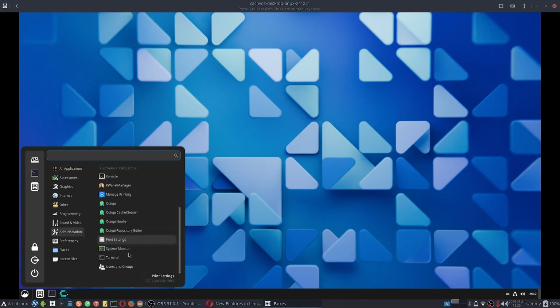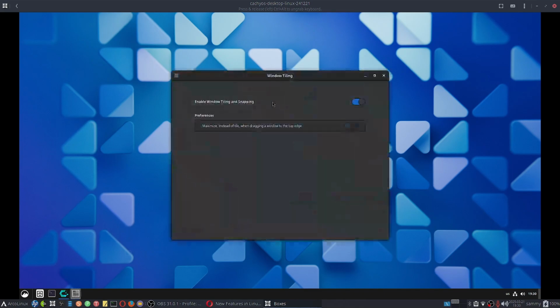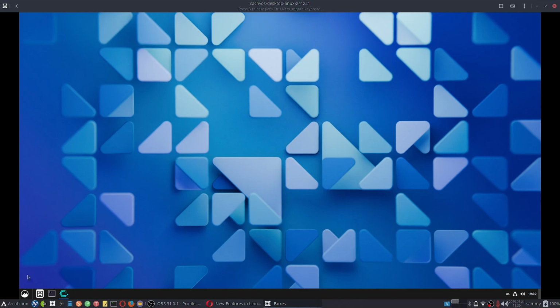Is anything else there? Okay, so I think we have completed everything. Let me check once. Yes, all this we all know. We have used this in all the Cinnamon desktops. And window tiling, let us see. So window tiling is also available here, and you can do the settings for window tiling.